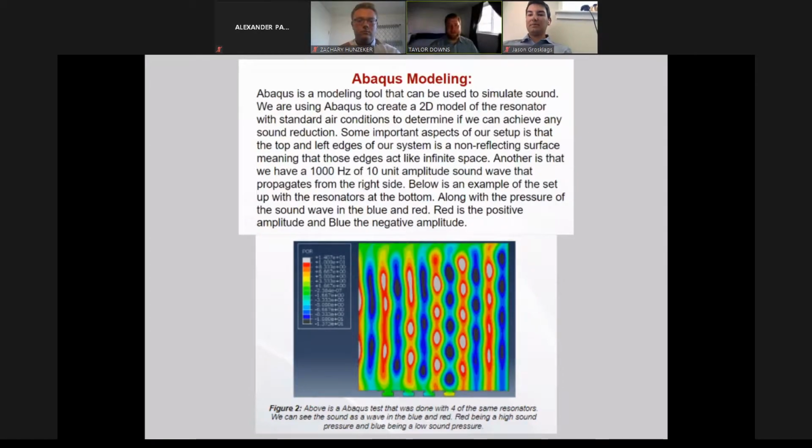Some important aspects to note on our model, as you can see down here, there's a good picture of one of our models in action. The right boundary is where the sound source is. It's simulating a sound wave, a sinusoidal wave with positive and negative pressure, which you can see with a blue and red wave. The top and the left boundary are non-reflective boundaries that simulate open air environments. And the bottom boundary is a reflective boundary to simulate the ground.